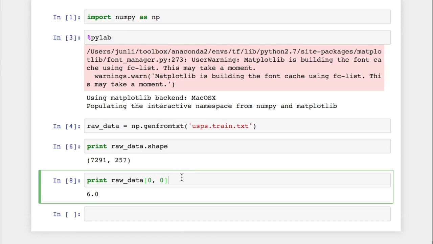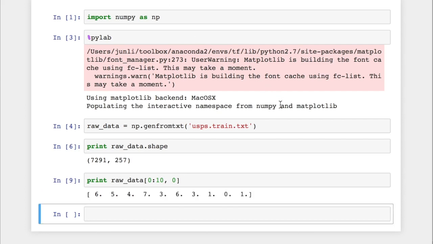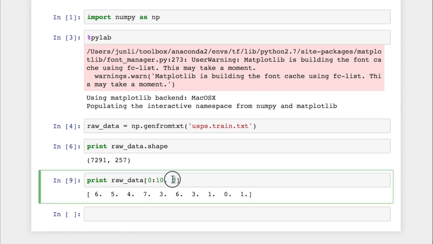And how about having a look at more than one sample? Okay, we will have a look at the first number of the first 10 samples. You can use the colon to represent from 0 to 10, not including 10, but it will bring us 10 samples: 0, 1, 2, 3, 4, 5, 6, 7, 8, 9, not including 10. Okay, have a look at this. Oh, it seems that our guess is correct. The first element of each sample does represent the sample class.